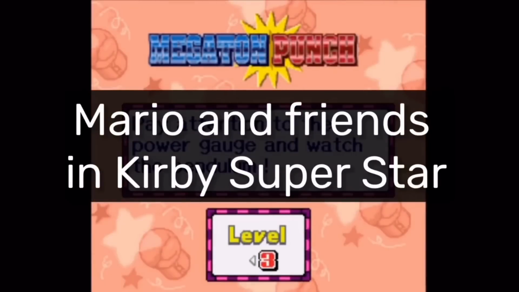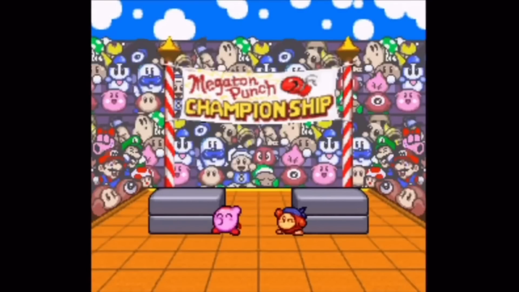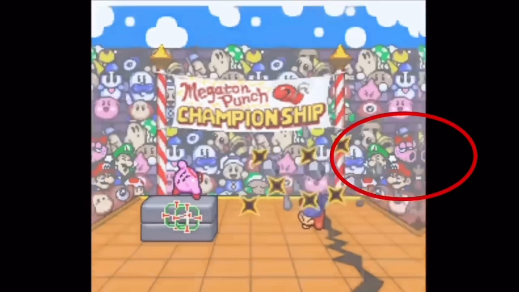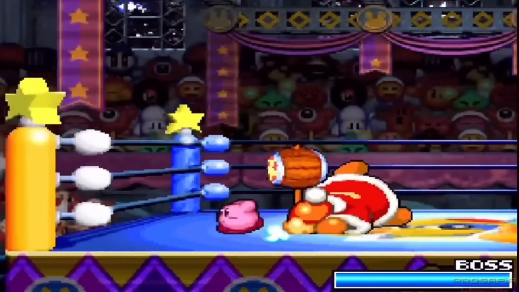Mario and Friends in Kirby Superstar. In Kirby Superstar, when you are fighting in a ring, you will see Mario, Luigi, Birdo, and Toad cheering you on. In its remake on the DS, while fighting King Dedede in the wrestling ring, you can see Mario, Luigi, Peach, Wario, and 2 Toads in the audience.